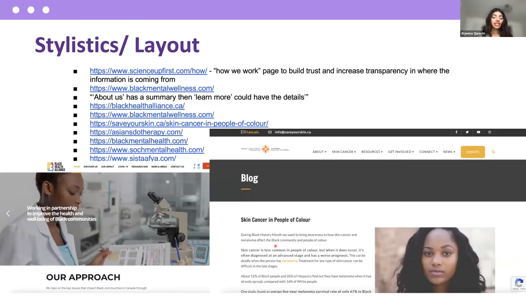And as for the stylistics and layout, this is a huge list of websites that we're referring to that emphasize cultural safety in healthcare. And so things that we've garnered from our research is that we want to use representative imaging and language, showing people of color, showing partners, and using inclusive language.